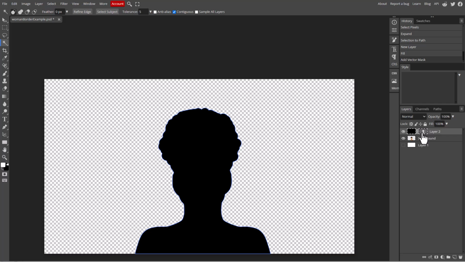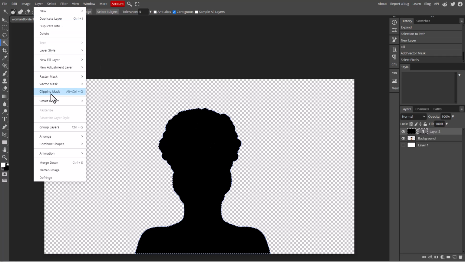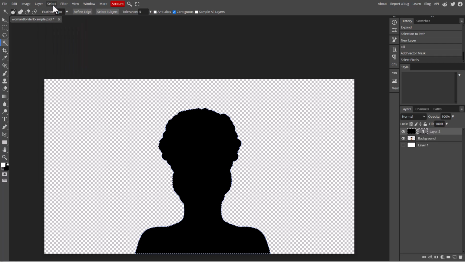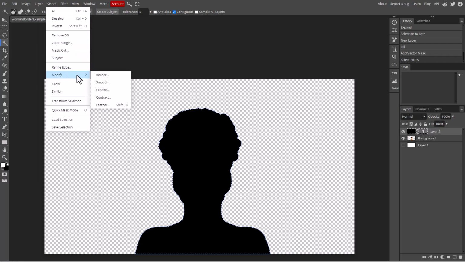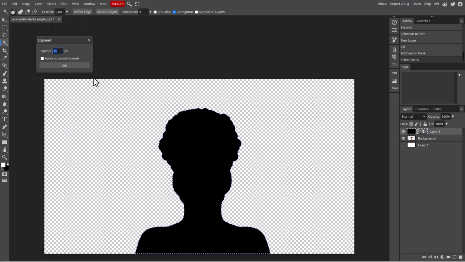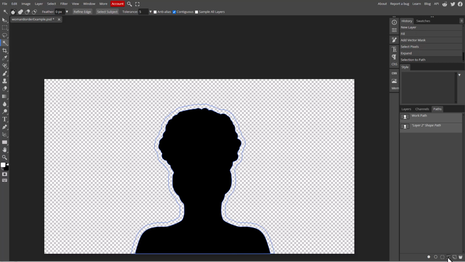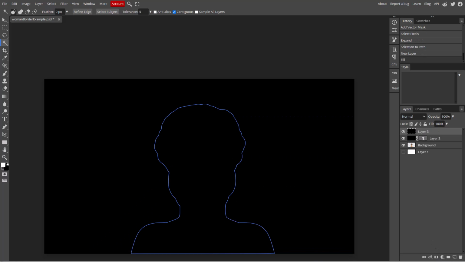So let's create another one. I'll just Ctrl-click on the mask itself to make a selection of that mask. And we're going to do the same thing we did before. We're going to come up under Select, same thing as before, choose Modify, Expand. Once again, 25, we'll do OK. Once again, we'll jump over here and do Selection to Path. Then we'll come back to layers. We'll do another layer here. And then once again, Ctrl+Backspace to fill with black.